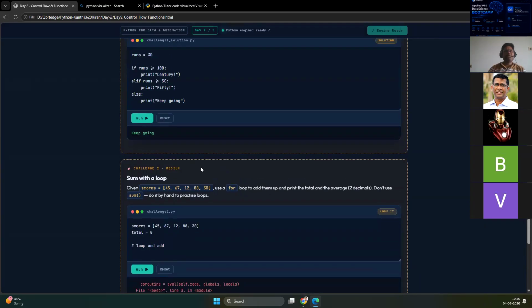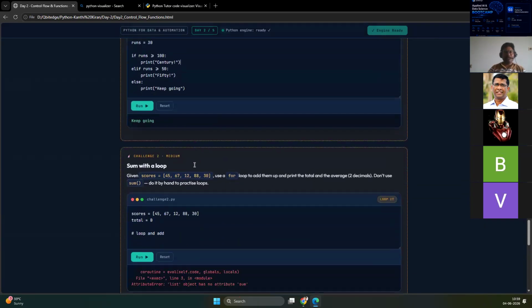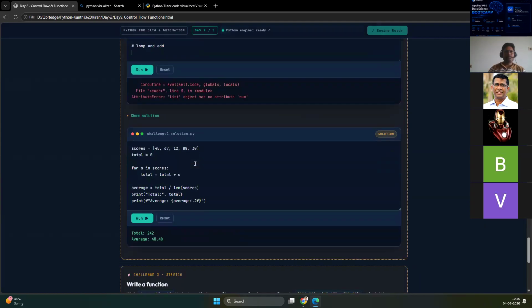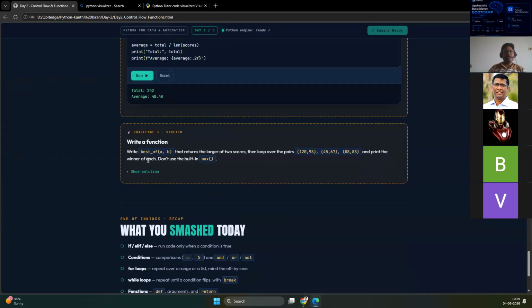So we have looked at the first challenge, which is simply an if condition, the second one a loop, the third one a function. Challenge 3 is: write a function best_of(a, b) that returns the larger of two scores, then loop over 12 comma 90, 120 comma 98, 45 comma 67, 88 comma 88, and print the winner of each. Don't use the built-in max function. I kept these in parentheses; we'll talk about these things later.